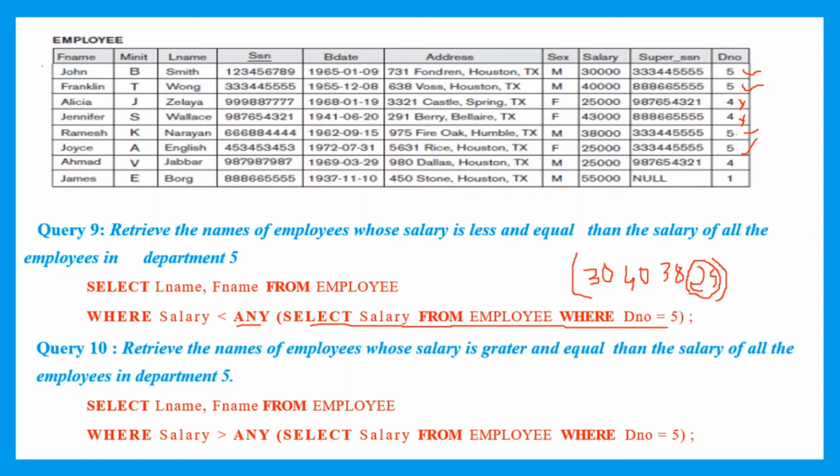The first row has been executed, and it is going to check the salary, which is 30,000. 30,000 is compared with 25,000 because 25,000 is the least value in the innermost query. That is the job of any. The any operator will always check which value in this set is the minimum. That minimum value is compared with the outermost salary for equal or less than, because I am using a less than operator. So 30,000 is compared with 25,000. This is wrong, so this row is not going to be selected.